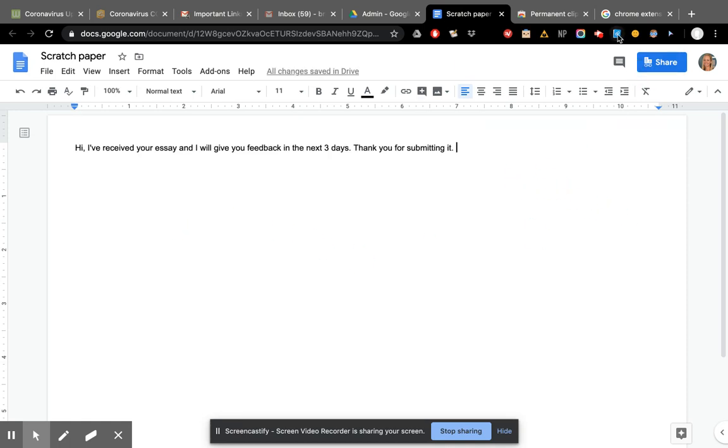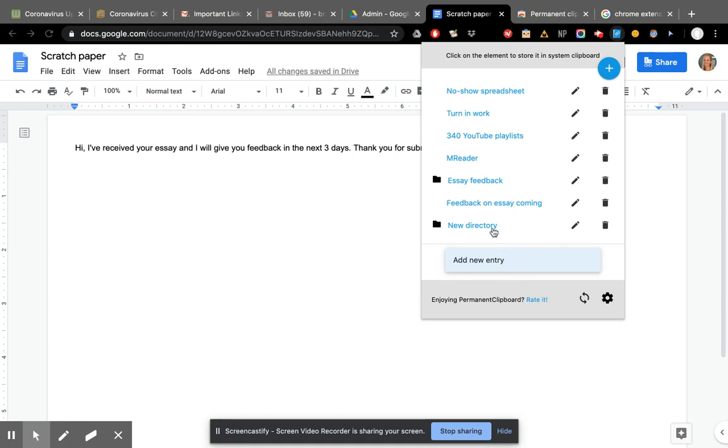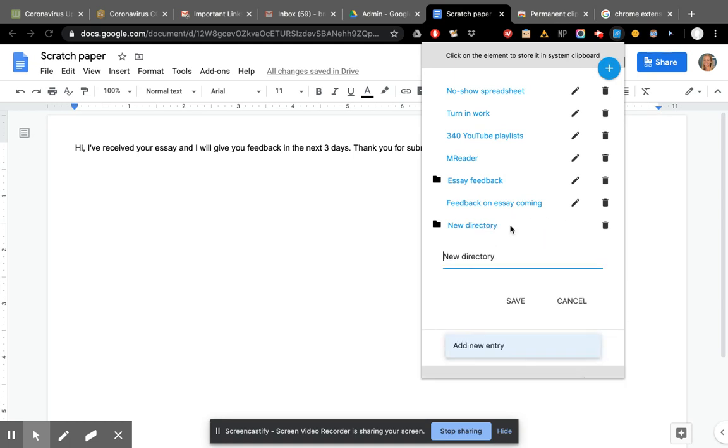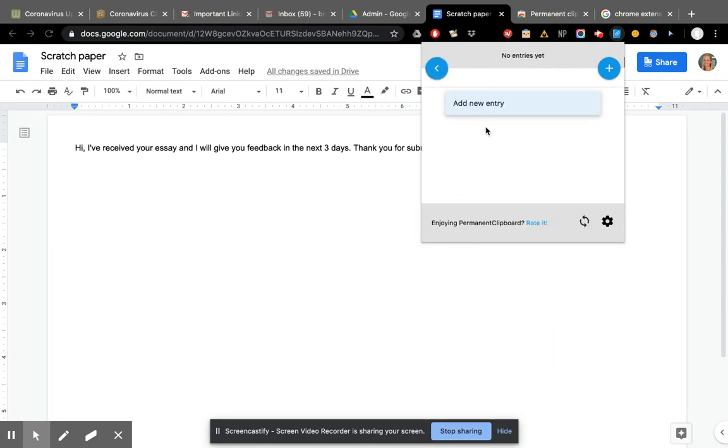So you can add anything you like to these. You can add links. You can add whole big paragraphs. You can have paragraphs with links inside them. And you can also organize them into folders. You can't drag and drop into folders, but you can start a folder and add things to it. So I have one that's called essay feedback. I click this up here to make a new folder. It says new directory. But here I'll say student comments. Save. So when I go into this now, it's empty.